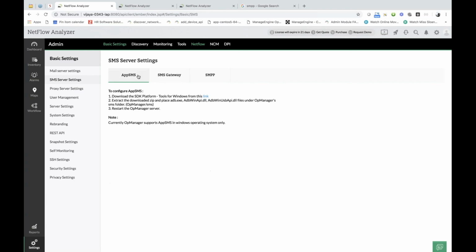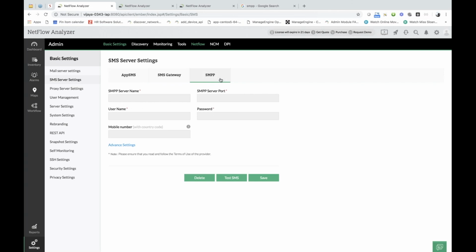Or you can simply use the app SMS from NetFlow Analyzer, or you can simply use SMPP, which is nothing but Short Message Peer-to-Peer protocol, where you just have to key in your server name, the port, and the username and the password, and we'll be using the same to send you an SMS using SMPP. So these are the ways of sending you an SMS or an email. So we use this information.